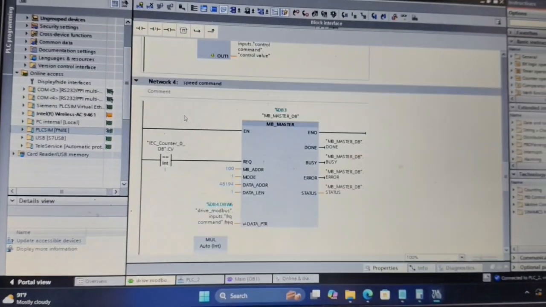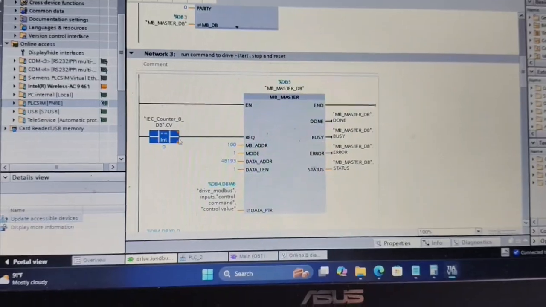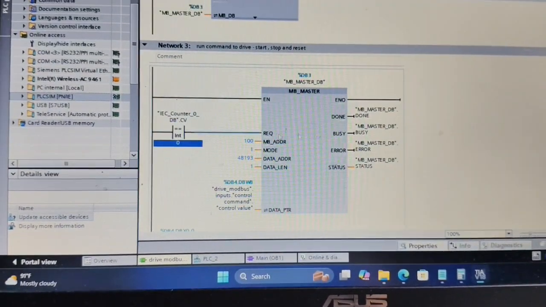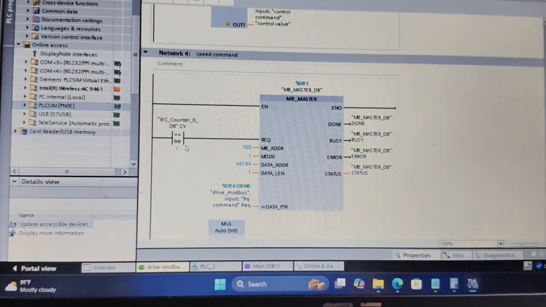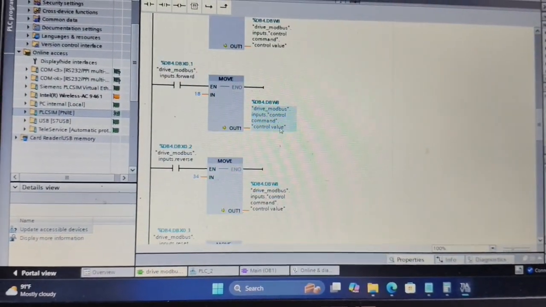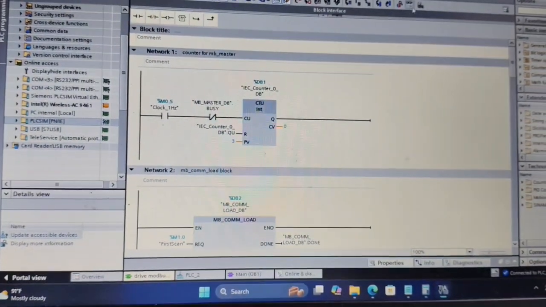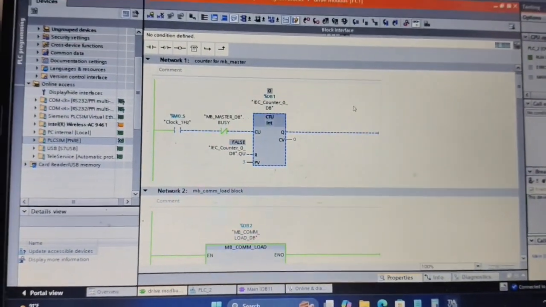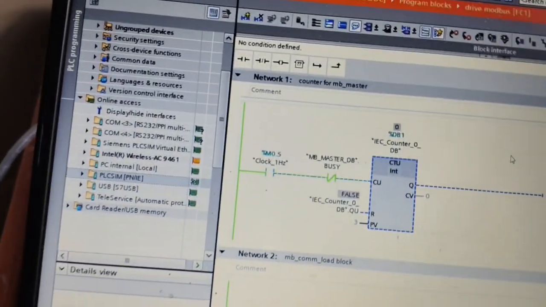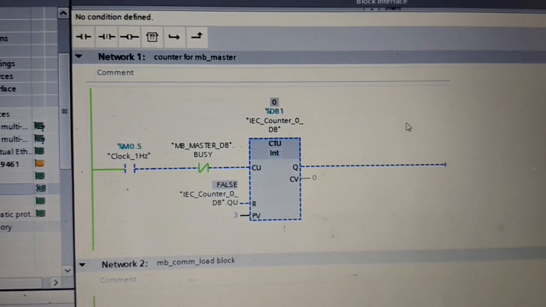I am using a comparator here. So when the current value of the counter is 0, then this will operate. When it is 1, then this will operate, and when it is 2, this will operate. So that's why I use this counter. Now we will go to the monitoring mode. In the monitoring mode our counter has started. You can check here our counter is running.